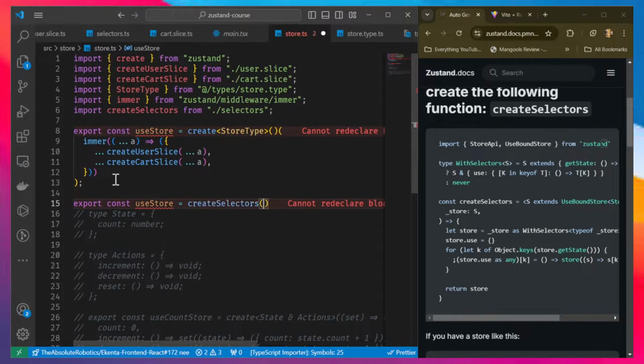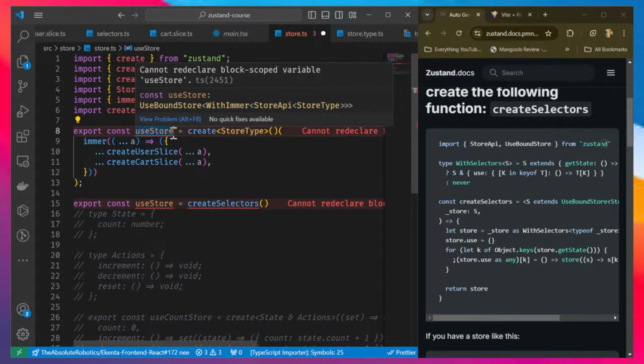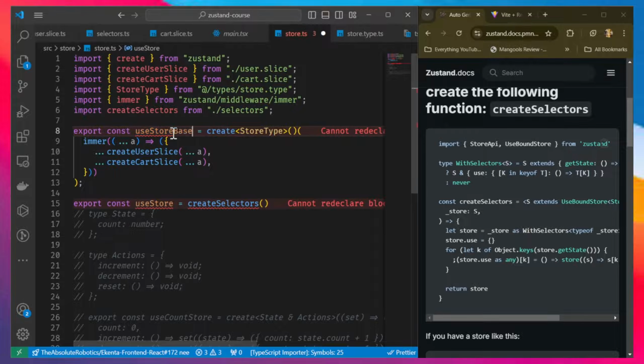So let's create selector, and now we're going to change this from use store to use store base. I'm going to copy this and let's pass it inside the create selector. So I'm going to remove this exports. This should work.